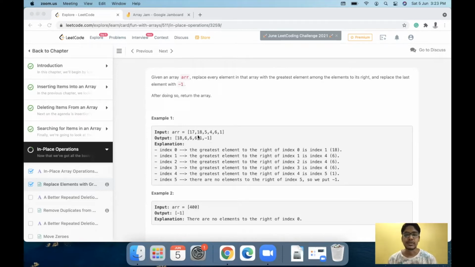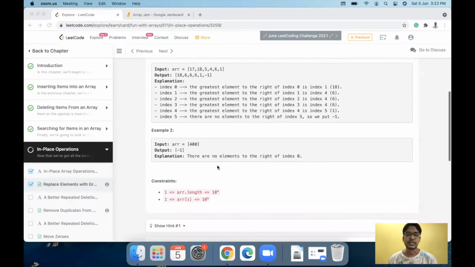So our job is first to replace each element at each index with the greatest element from the rest of the subarray. And at the end, replace the last element of the array with -1. That is, we are left shifting the greatest elements in some way, and once the greatest elements are shifted towards the left, the last element is replaced by -1. So that is how the problem is supposed to be solved.